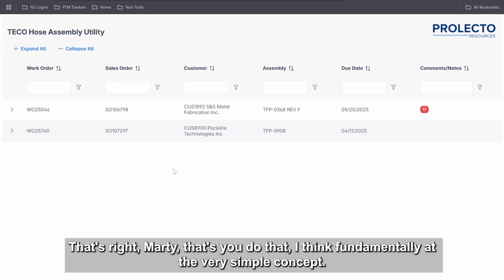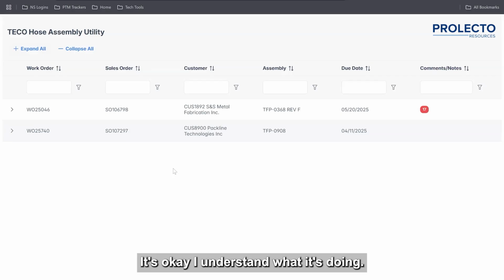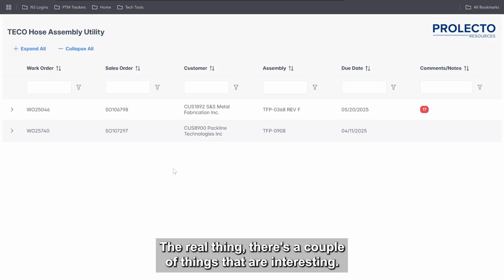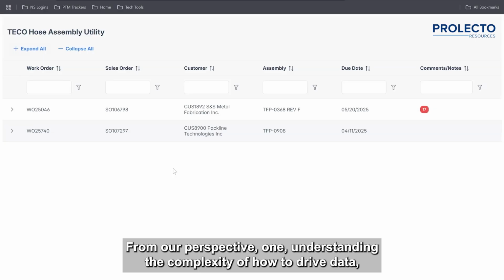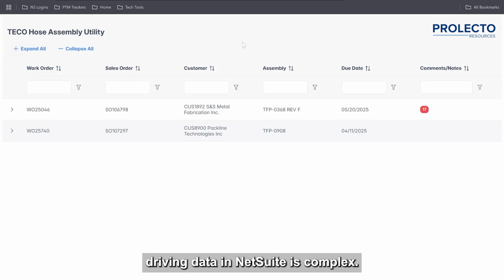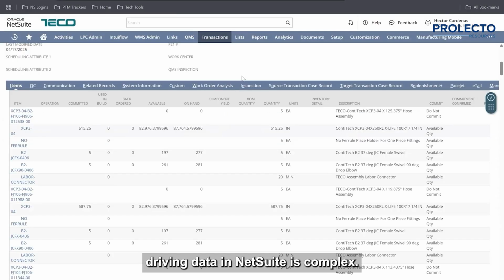I think fundamentally it's a very simple concept. It's okay, I understand what it's doing. There's not a lot of drama there. It's pretty simple. The real thing, there's a couple of things that are interesting, I think, from our perspective. One, understanding the complexity of how to drive data. Driving data in NetSuite is complex.